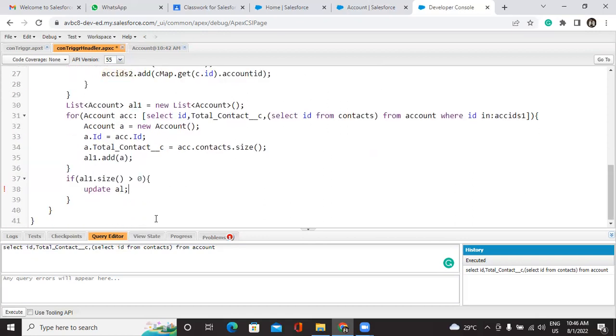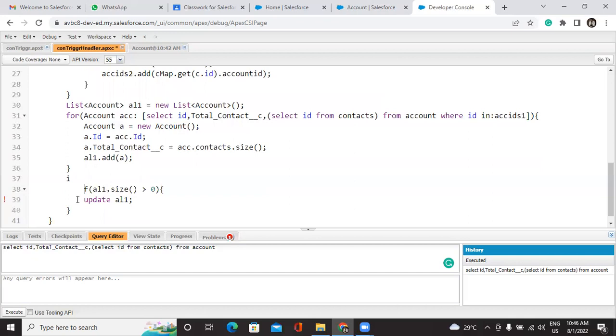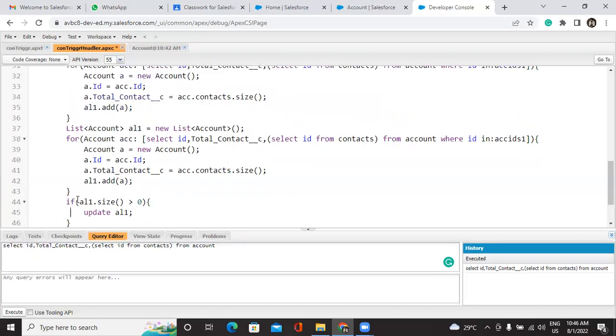Now, if you see this logic, I'm writing it for ACC ID 1. That means in a similar way, I have to write the same logic for ACC ID 2 as well. The same logic will be there, no difference, just a different variable name.